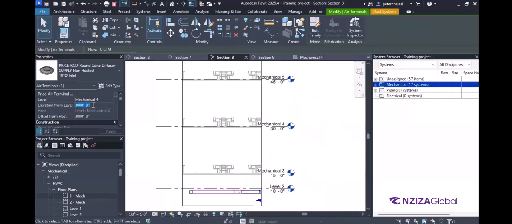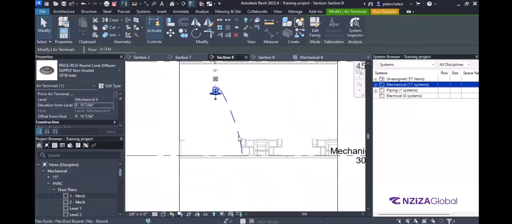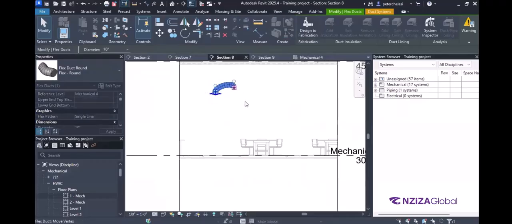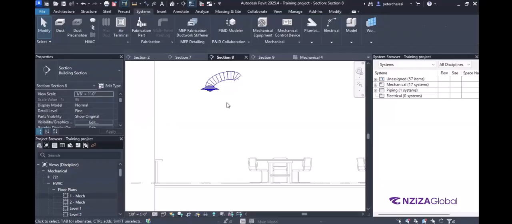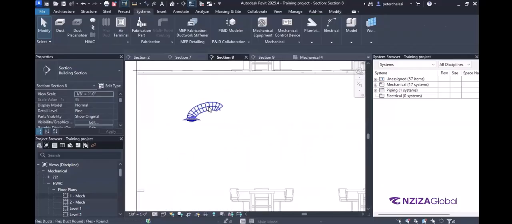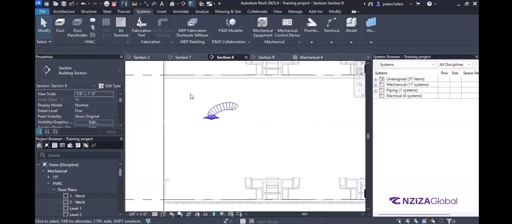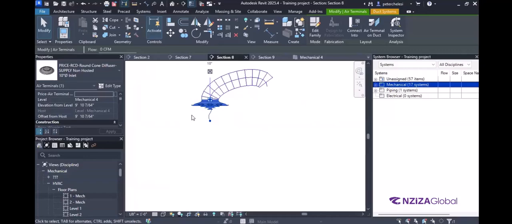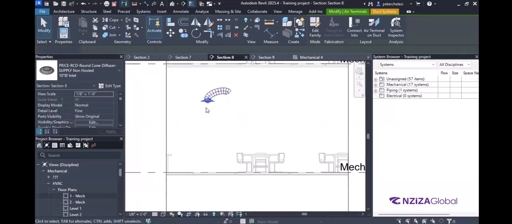So 3 meters. It is 3,000 millimeters. So apply. So you can move this flexible duct which was connected. You can move it. So when you have inserted it, make sure you check the other second view to see how it is arranged.